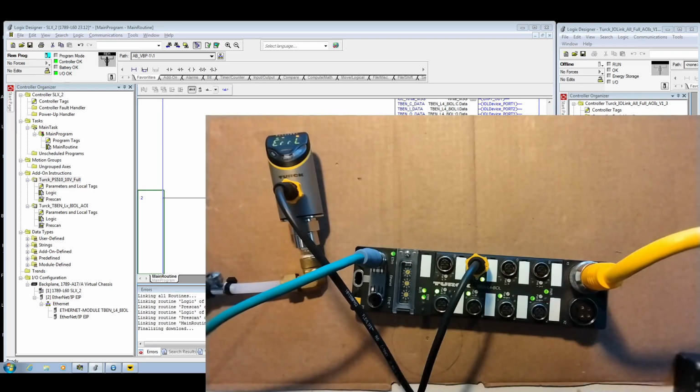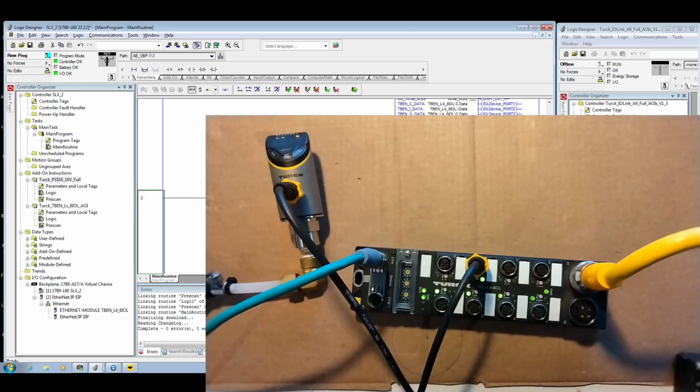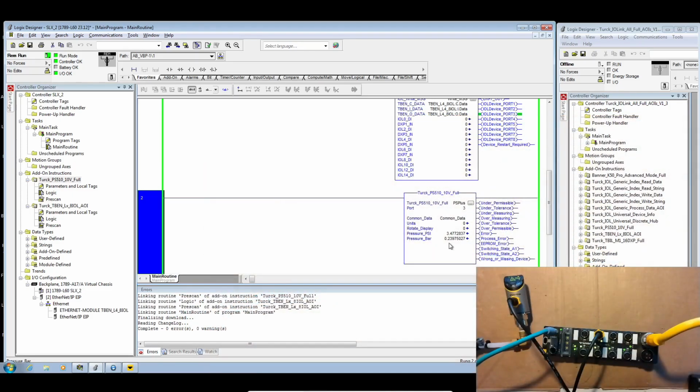There we go. So the bus light went green. All of those red lights went off. We're still waiting for the PLC to start up in order to take control and send the necessary message instructions to the pressure switch. There it goes. So if I press, we get 0.25 bars, and that's what we're getting here.